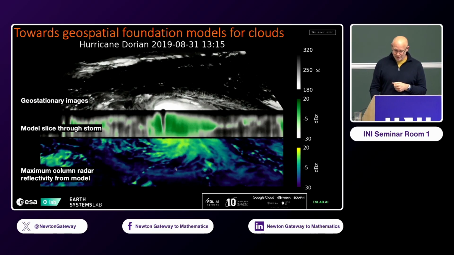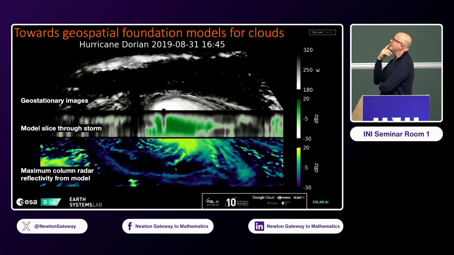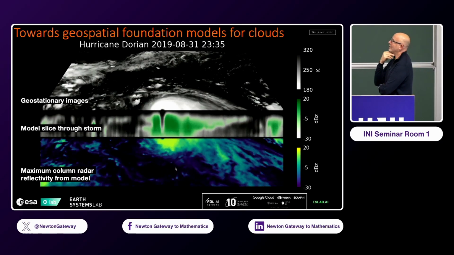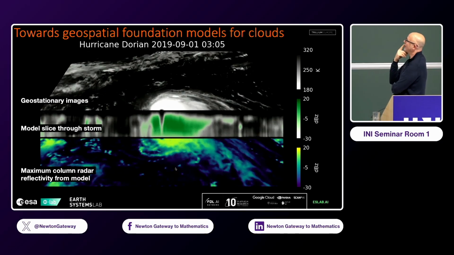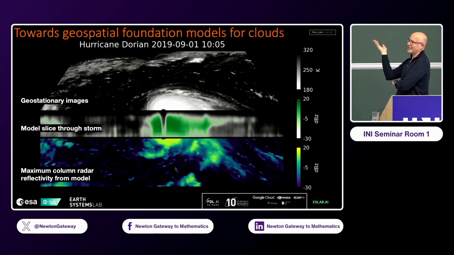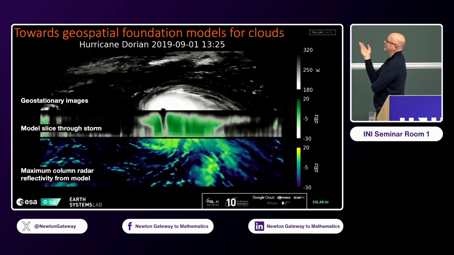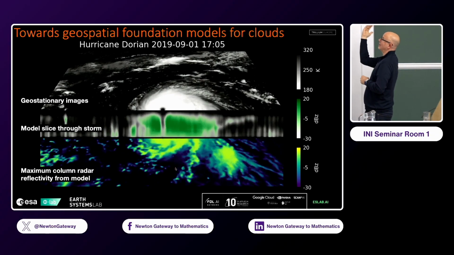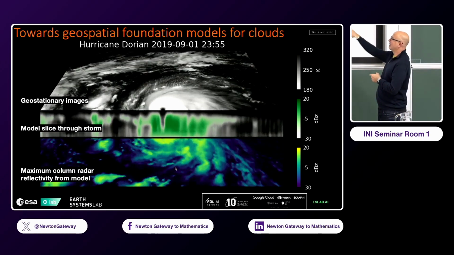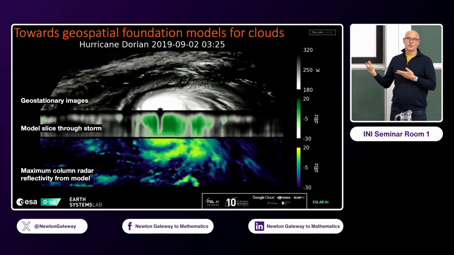It's even nicer shown in a movie. So this is now applying this model to Hurricane Dorian just before it made landfall in the US. What goes into it are geostationary satellite images, and it produces a model slice through the storm as seen from a cloud radar. It also gives you the cloud radar reflectivity that you would observe.